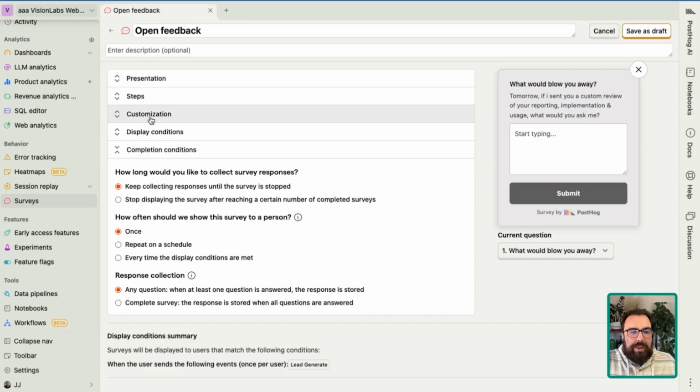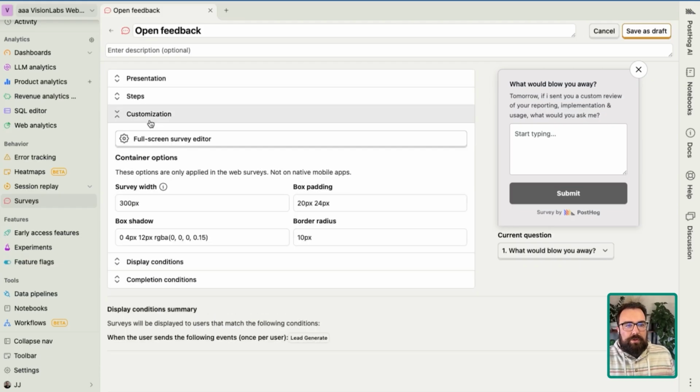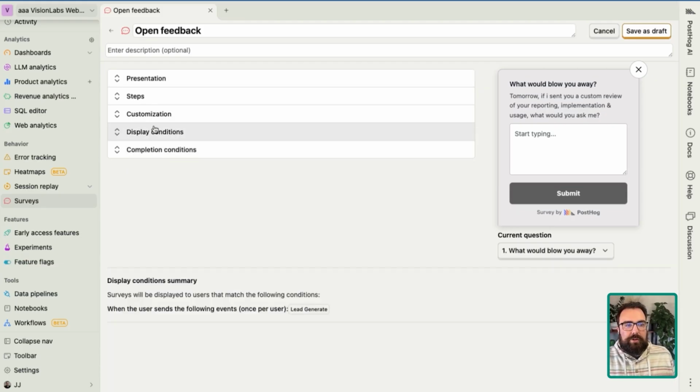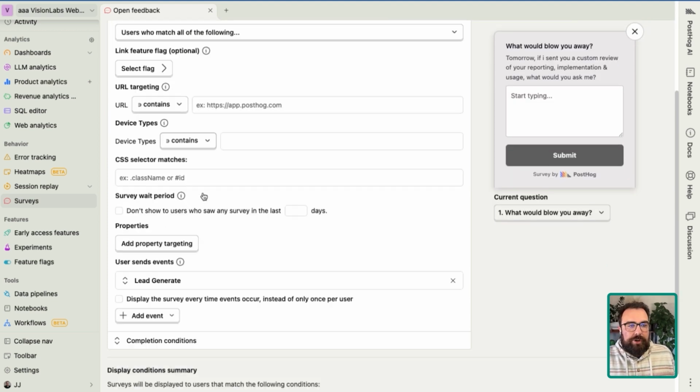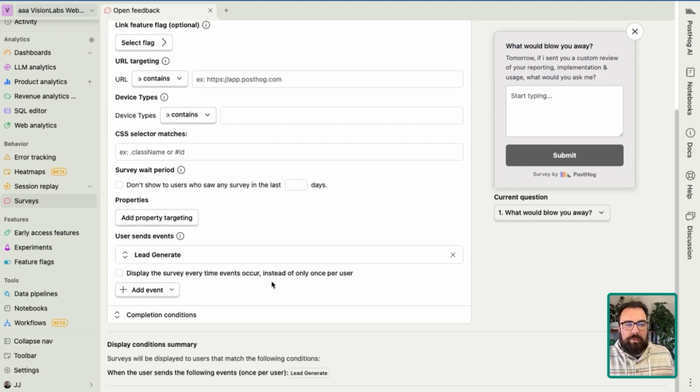And then lastly, the one thing I want to make sure that you have on your display conditions is the number of times that you want to display the survey, every time an event occurs, instead of only once per user. By default, it is once per user. If you have something where you want to collect responses multiple times, say for example after an action, like you invite someone to an account and you want to ask every time who this person is, you might want to have this displayed every time.